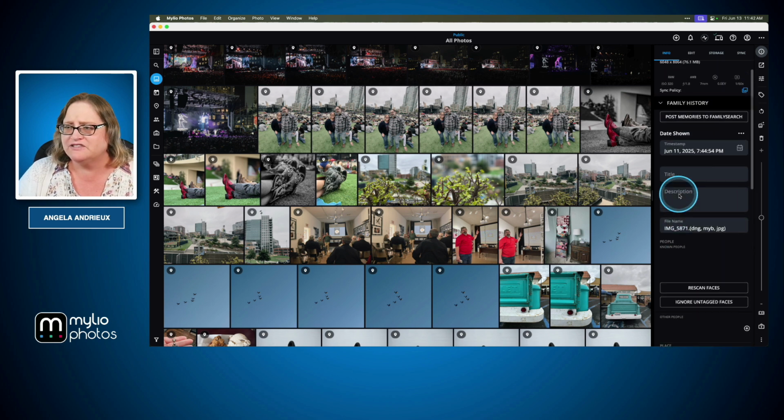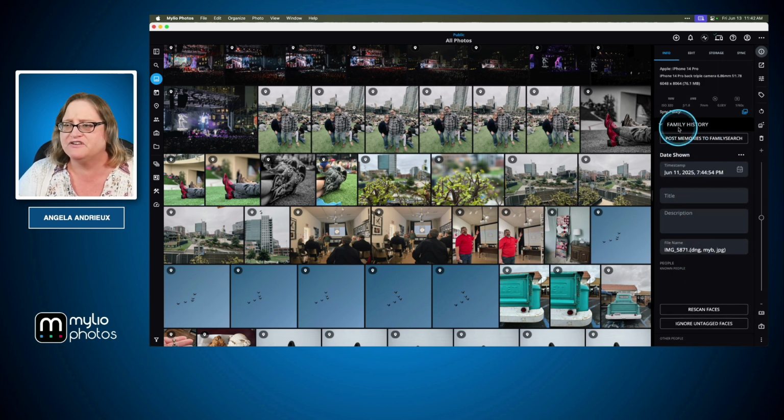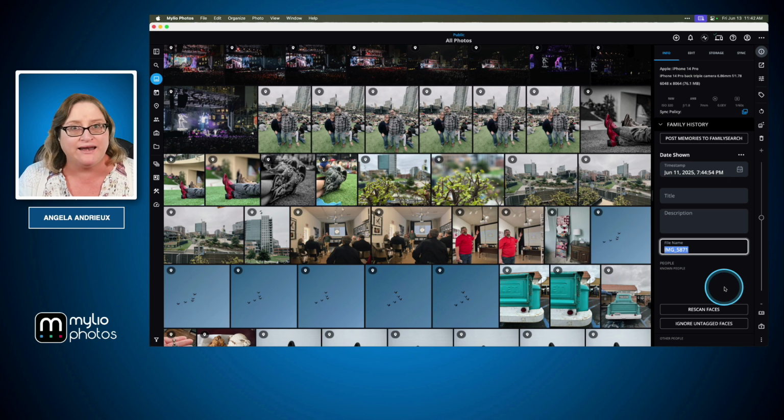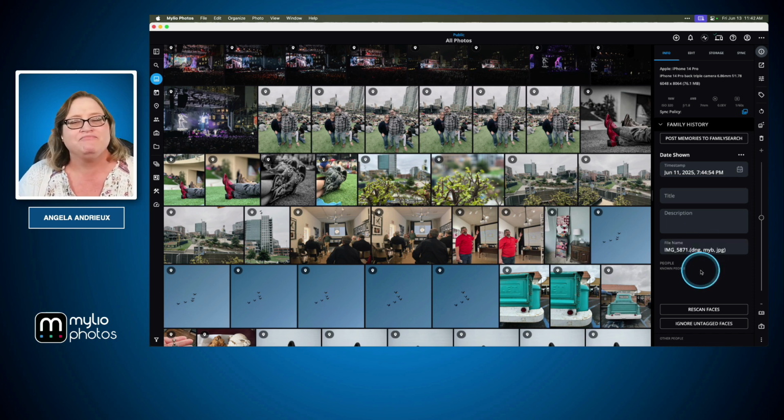Here in Mylio, I'm going to go ahead and scroll back up, and I'm right now in the family history view. If I was in the standard view, it would be just above that first section. But you'll see I have the file name here. It's just IMG 5871. If you decide you want that to be something more descriptive, you can change that, but just know when you change that, it is changing it in the file system on your devices, in your folder structure, not just in Mylio. So do that, I would say, with some level of caution. No, it's not something that you can just do a Command or Control Z to undo, but you can change it again. So it would be a manual change to bring that back if you changed it to something unintentionally. All right.